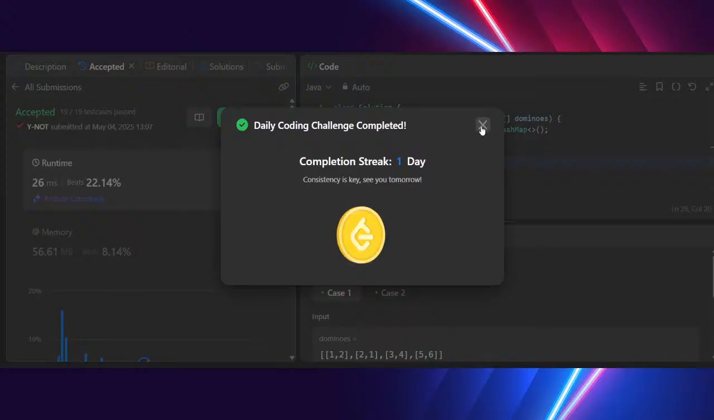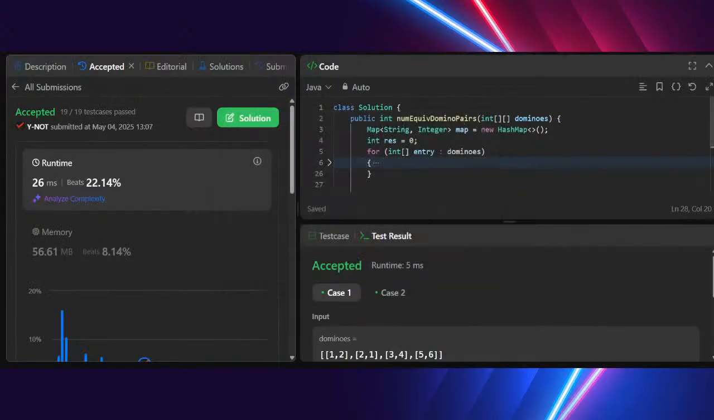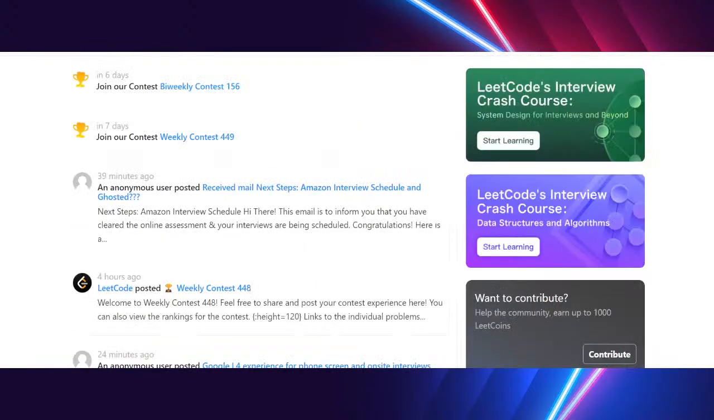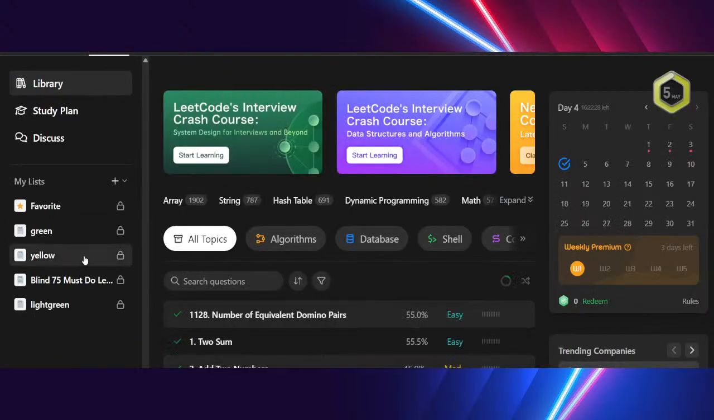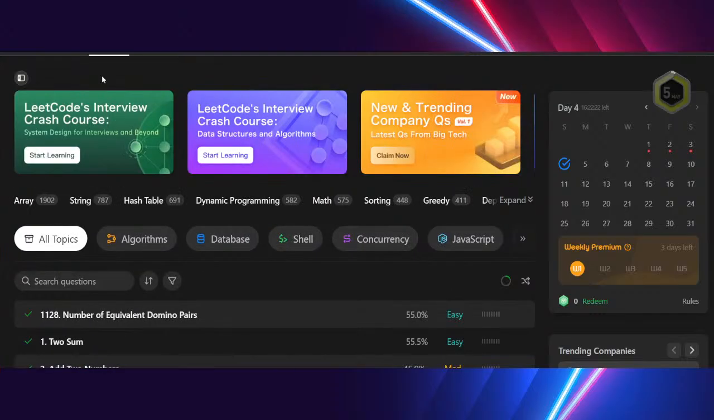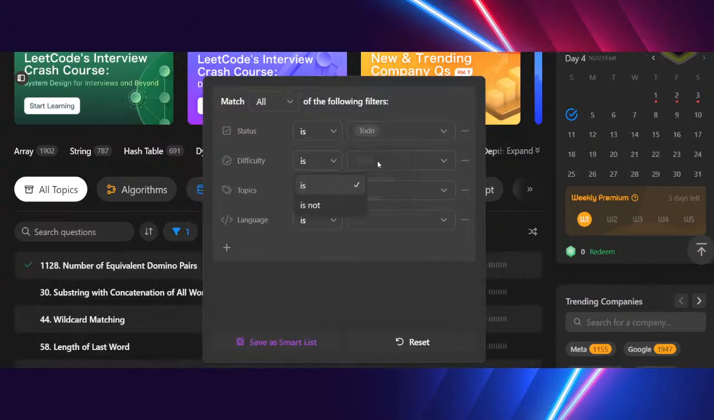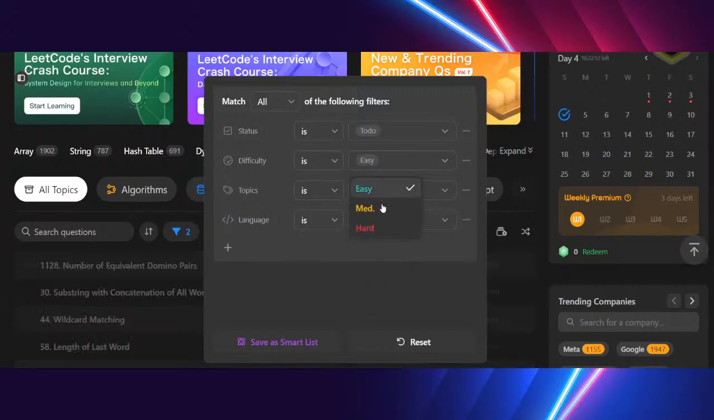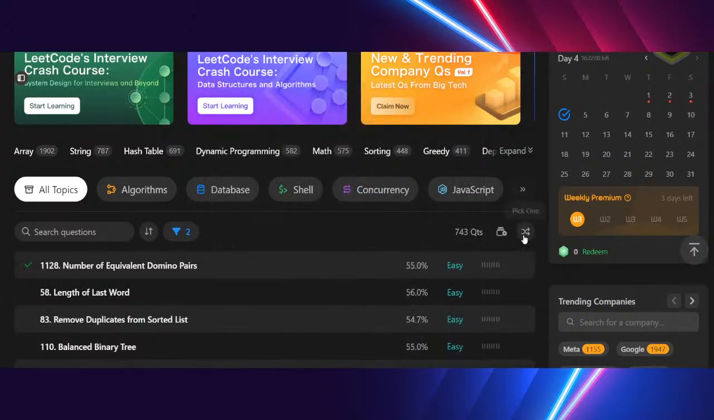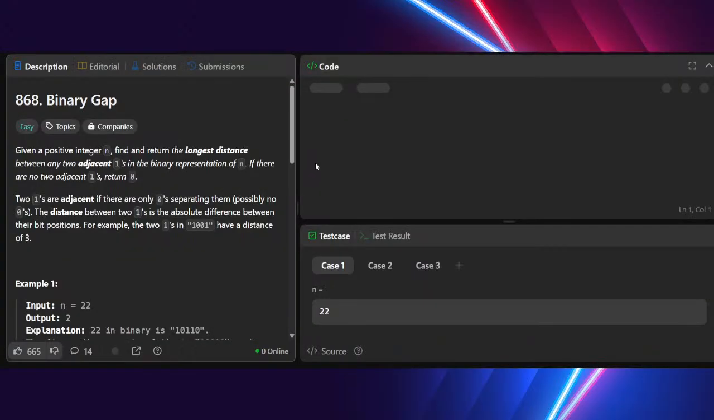So we're done with problem number 1. Now we'll move to problem number 2. So you go to problems, let's put on some filters. Status is to do. Let's take the difficulty as easy only for now, and pick a random problem. Alrighty, binary gap. This is our problem number 2.